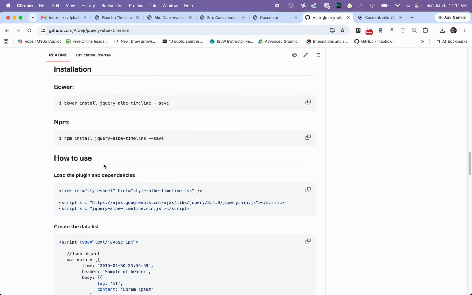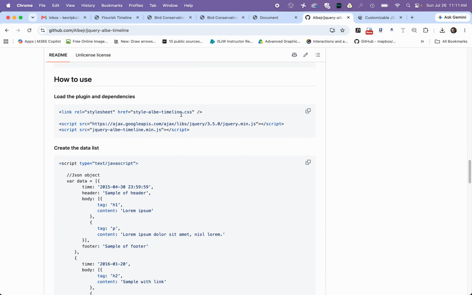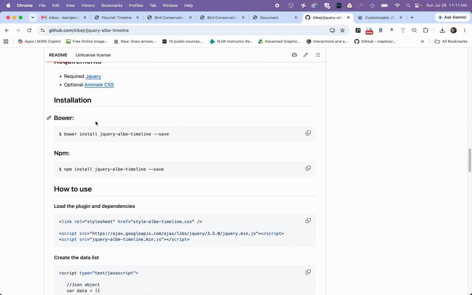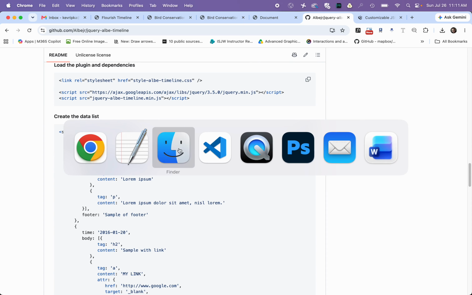It says dependencies. Load this href style albe timeline.css. Well, where does that exist? I'm not really sure, right? This one does have npm, so it looks like we can use an npm version of this. So let's do that same thing here.